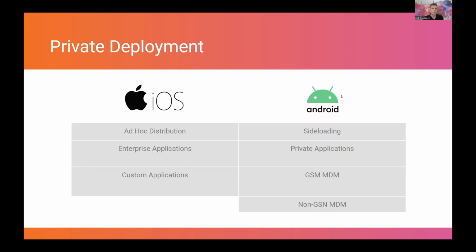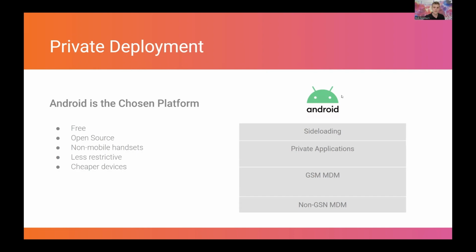On Android, we have a few more options, and it's a little more complex, but a little more open, as you might expect. We can sideload the applications, or we can deploy through the Play Store as a private application, or we can use an MDM solution, and we've got different options depending on whether the application is going to be running on what's called a GSM-enabled device or a non-GSM enabled device, which I'll come on to.